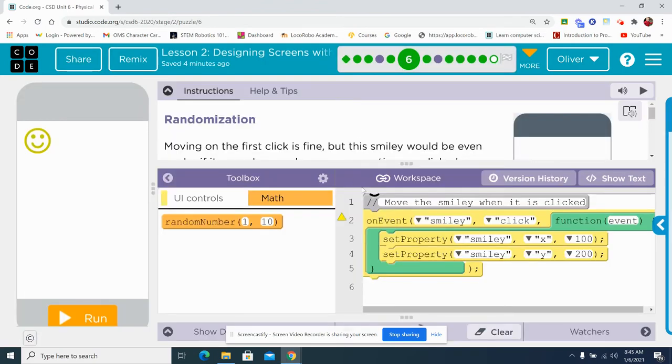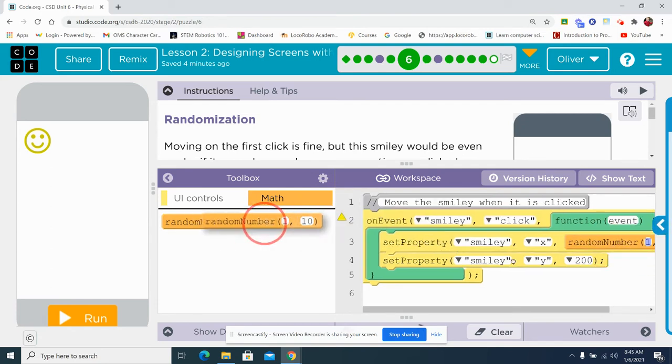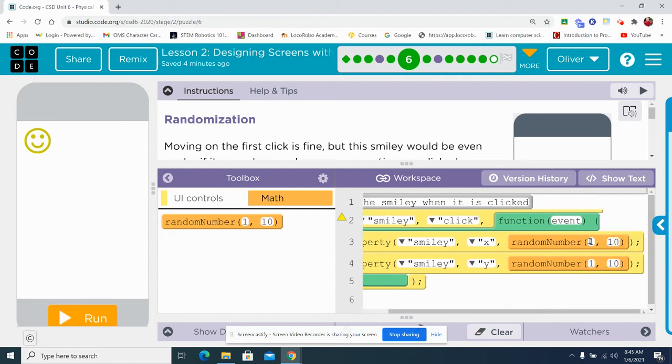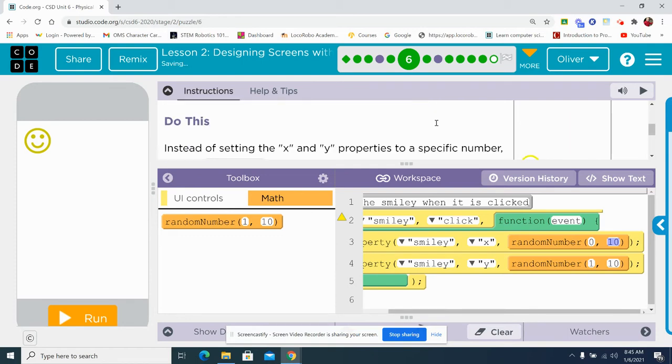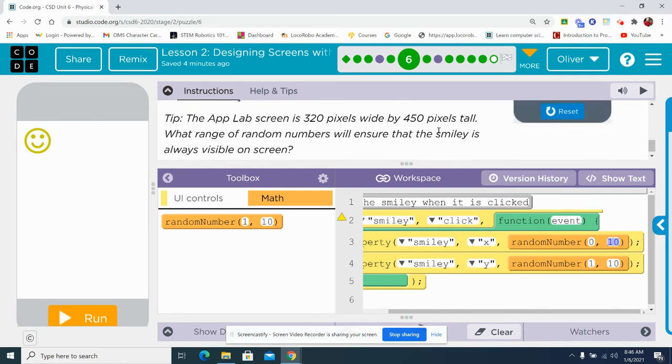All right, this time we want it to bounce around. So we're just going to take a random number, put it in each of those. Moving on to the click, first click is fine, but the smiley would be even cooler if it moved somewhere else every time we clicked it. Fortunately, we can use the random number block. Instead of setting X and Y properties to a specific number, we're going to use the random number block to pick a new random X and Y each time it's clicked.